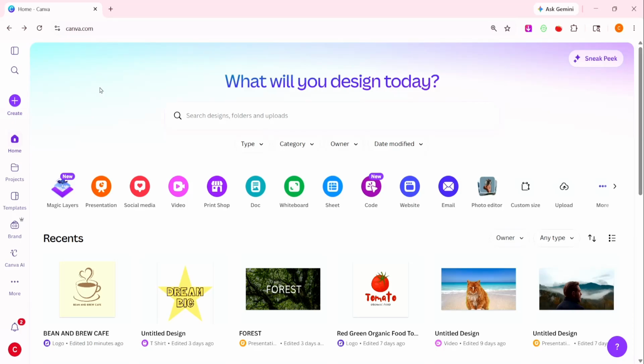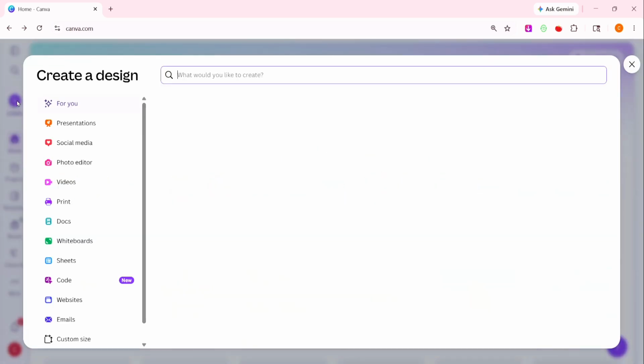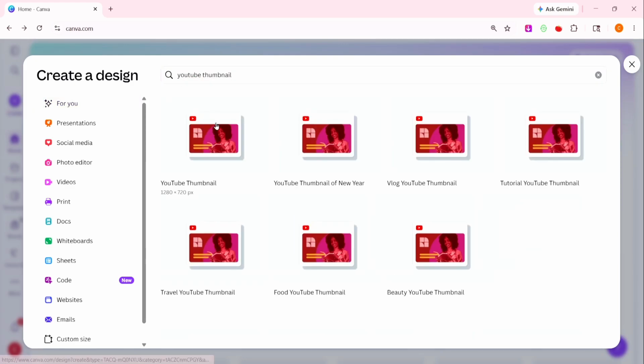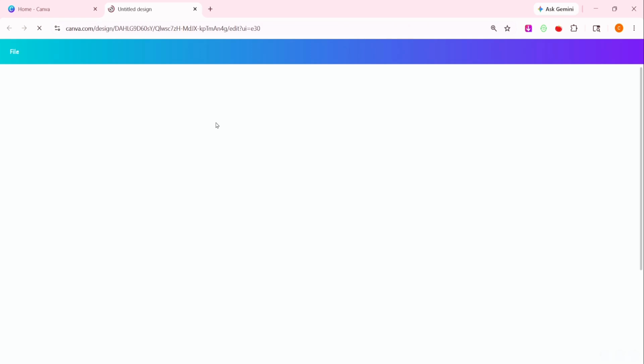In this video, I'm going to show you how to make a Minecraft thumbnail in Canva. First, log into your Canva account, then go to the left sidebar and click this Create button. From here, go to the search bar and search for YouTube thumbnail. Click this one, and it will bring you to the editor page.